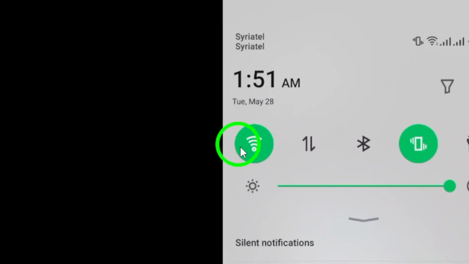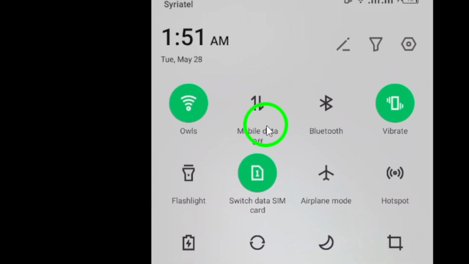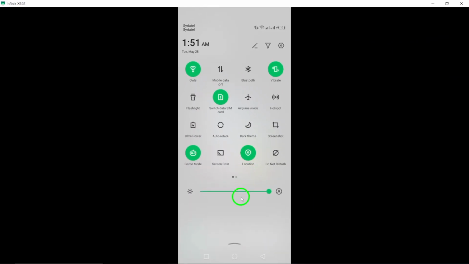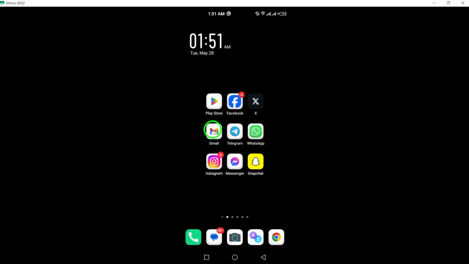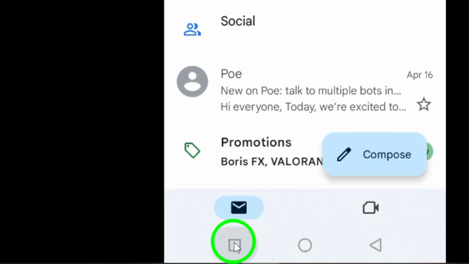Ensure that your device is connected to a stable and reliable Wi-Fi network or mobile data to enable Gmail to function properly. If you're facing connectivity issues, try restarting the Gmail application. Close the app completely and then reopen it to refresh the connection.